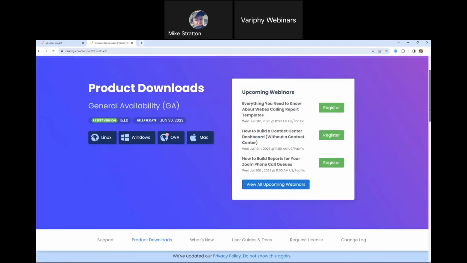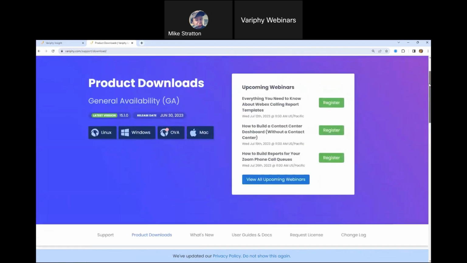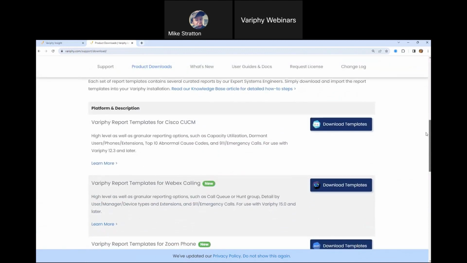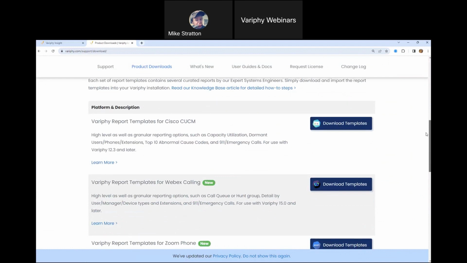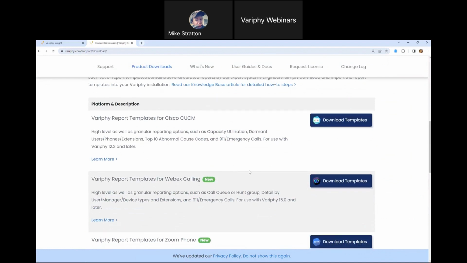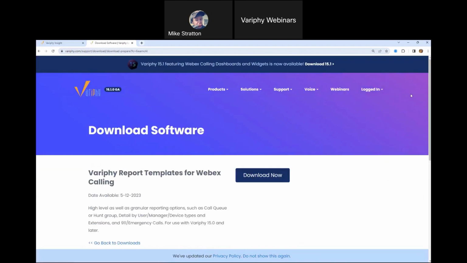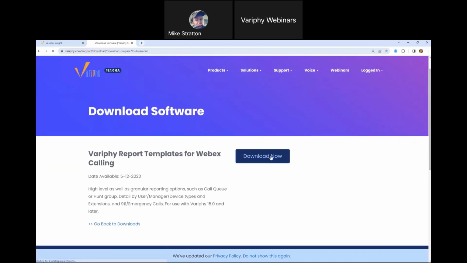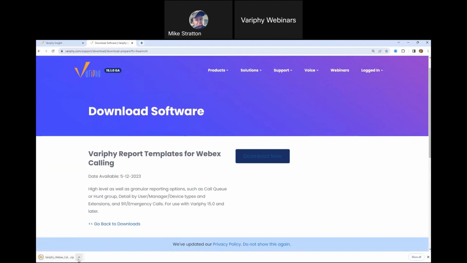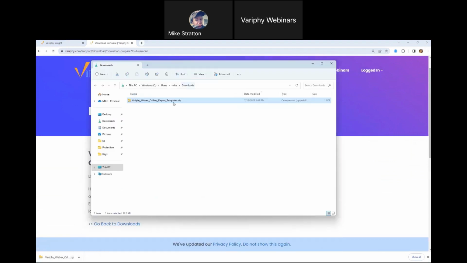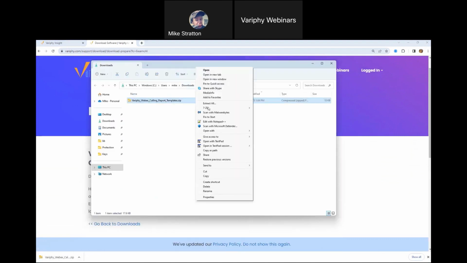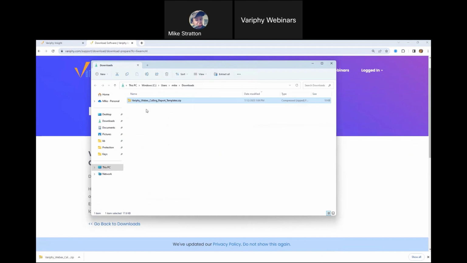Okay. And then scroll down, and underneath the software downloads, you'll see a couple different links for each of the different templates. So the WebEx calling templates are the second one down. Click on the download template button, and then it'll take you to the next page, which is the download page. Click on download now. You'll see here, bottom left corner, we'll get some zip file. Go ahead and drag that over. We're going to unzip. I'll extract them here.